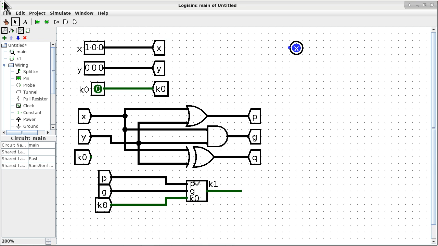There we go. And I'm going to use the poke tool. So if only one is on or none is on, then K1 should not be lit. Yep. Nah, it's visible here. Yep.